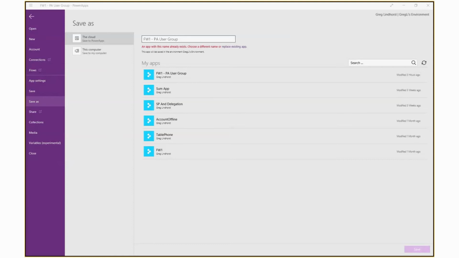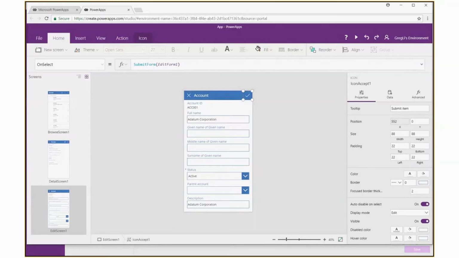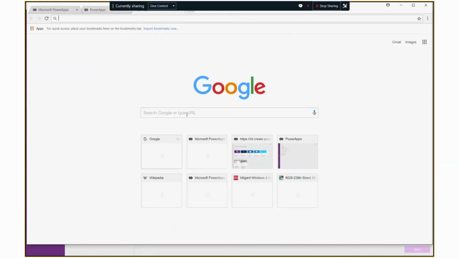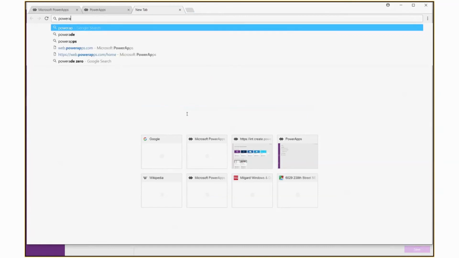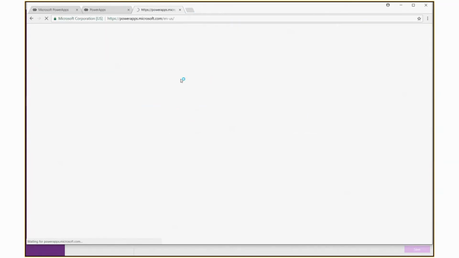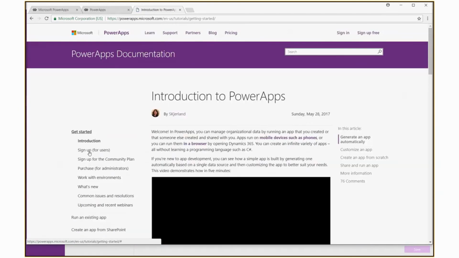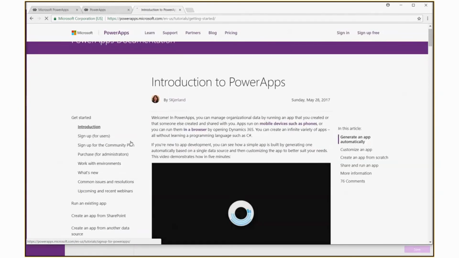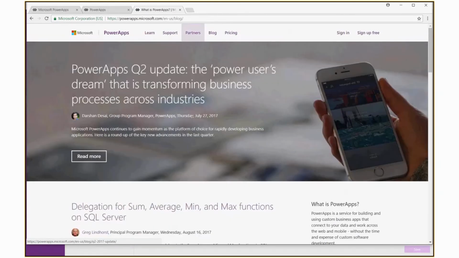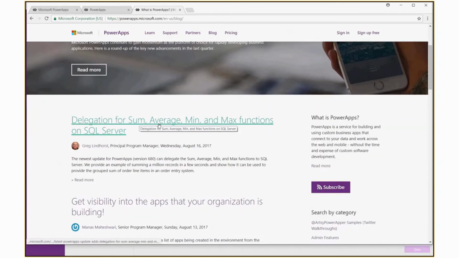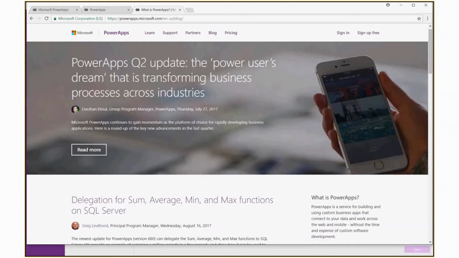How about documentation? Documentation for what, George? For the product? There's documentation for the product and for the blog. Yeah, that's all there. Go back over here. PowerApps.com. There's the learn, there's all the documentation, and then there's the blog. I added this morning, we just started doing delegation for some and other aggregates on SQL Server. But all the documentation is here.